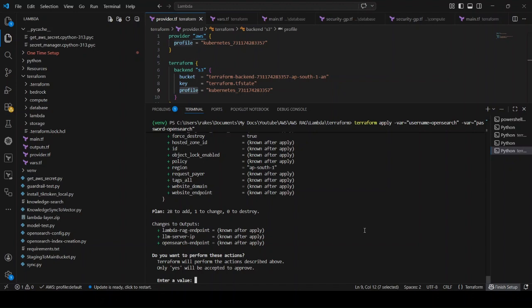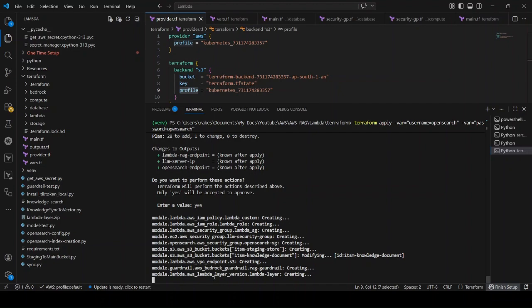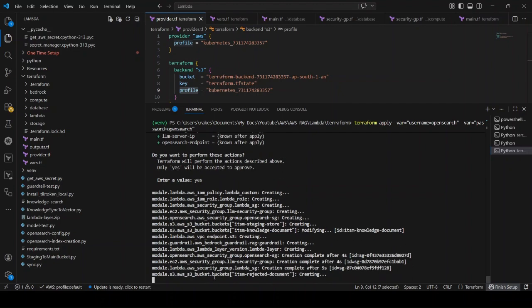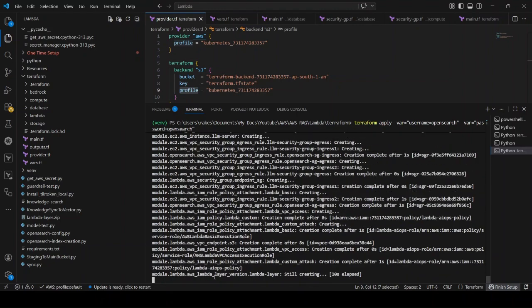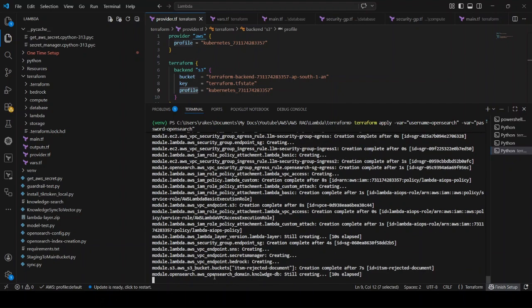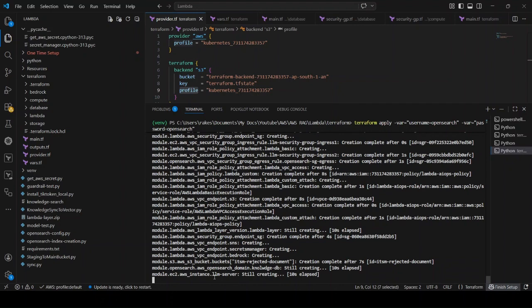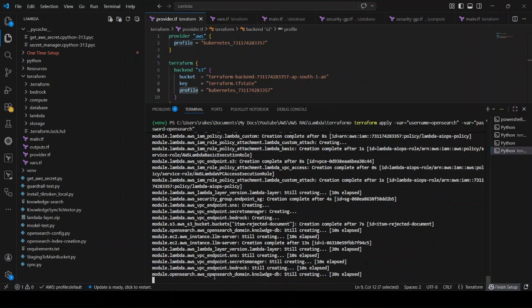So we again got the same information that it will add 28 resources and it will modify one resource. So it will ask for our confirmation. So let's confirm this. Now it will create all the resources in parallel. There is one more resource which is going to take some time, which is the OpenSearch database. It has not reached that point yet. You can see it is provisioning endpoints, your EC2 server.